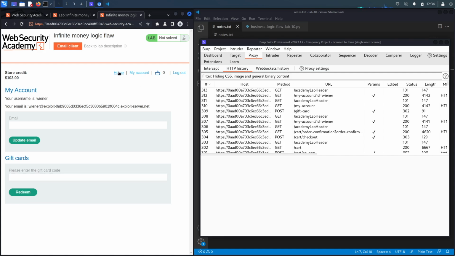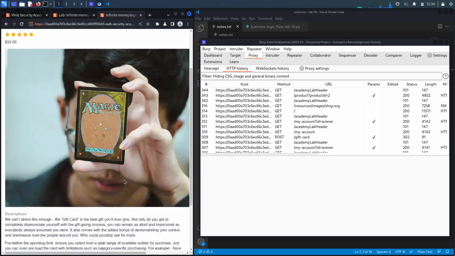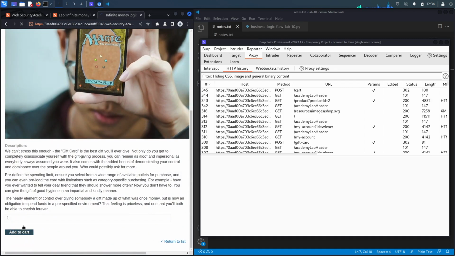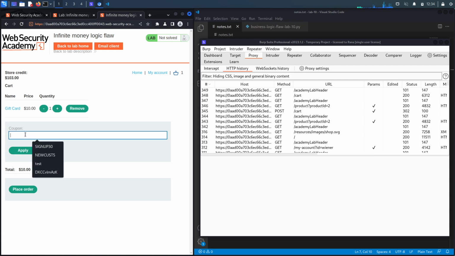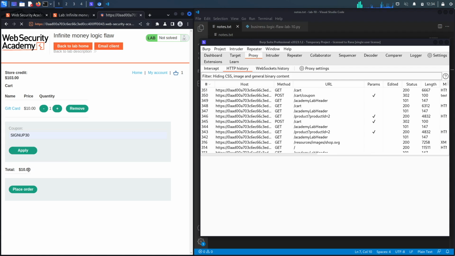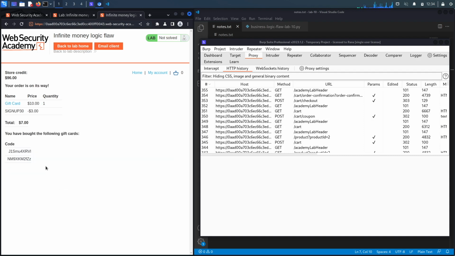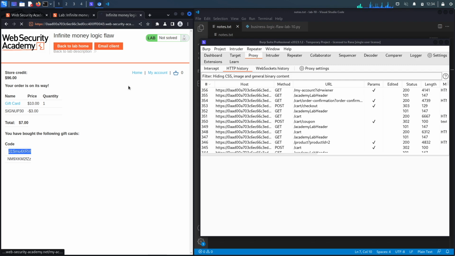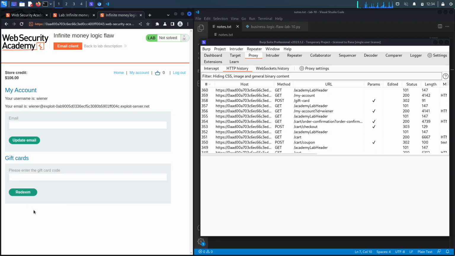So let's purchase another gift card to see if it allows us to apply the coupon on it again. Okay, add to cart. Go to our cart and then SIGNUP30, apply. And it does allow me to buy another gift card at a discounted rate. So let's place order. And the code is this one right over here. Let's copy it, go to my account, put it in here, click redeem, and I have $106 of store credit.